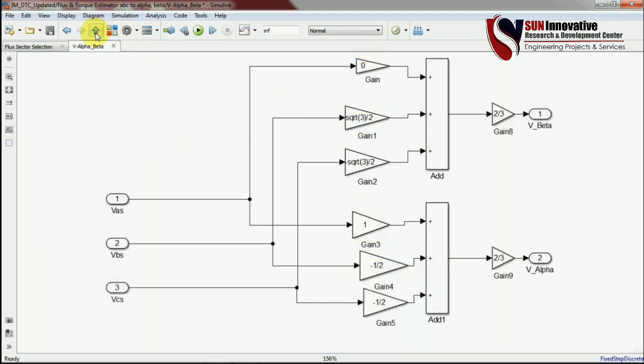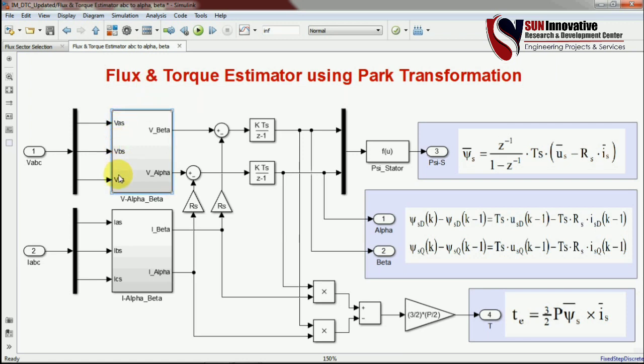So you can see this is the block which gives you the Park transformation, VABC to alpha beta, for the voltage and the current, and all the values are given to this flux estimator, and this is the function for finding the flux by using this equation. In the same way you can find the stator flux by the DQ method, and this is the developed torque, whose equation is also mentioned here. So you can use the basic components from the library and develop this equation. Okay, so this is nothing else, this is a subsystem for the flux and torque estimator using Park transformation.